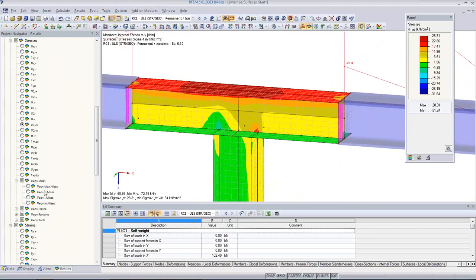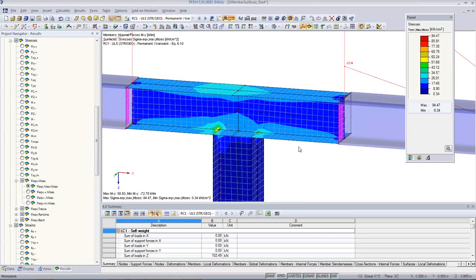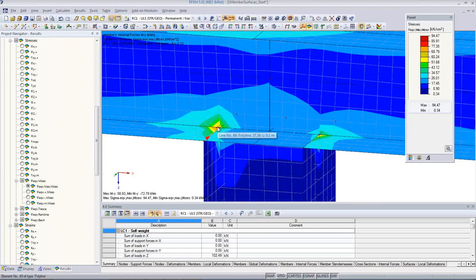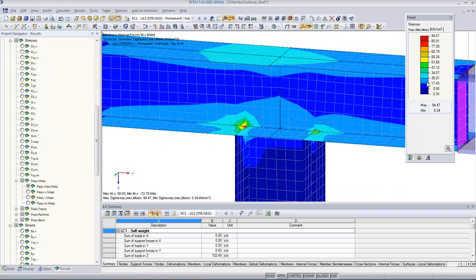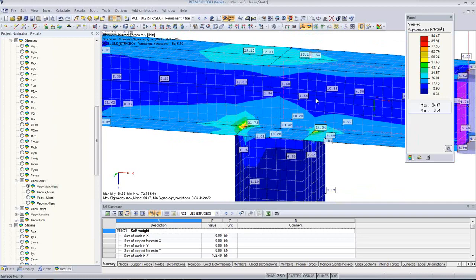Yeah. And we can take a look at the equivalent stress, sigma equivalent max of von Mises. So we see here the maximum value is 94, which is quite high for a regular mild steel. We have a yield stress of about 24. So there is some problem. So let's say everything with this blue color here seems to be okay. I can also show the local values here.